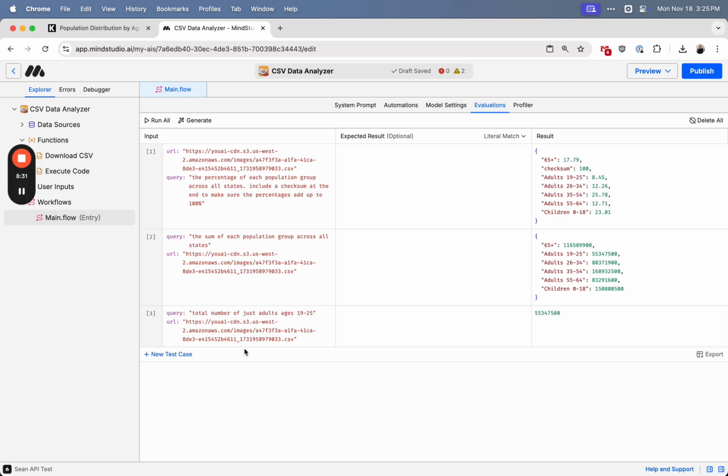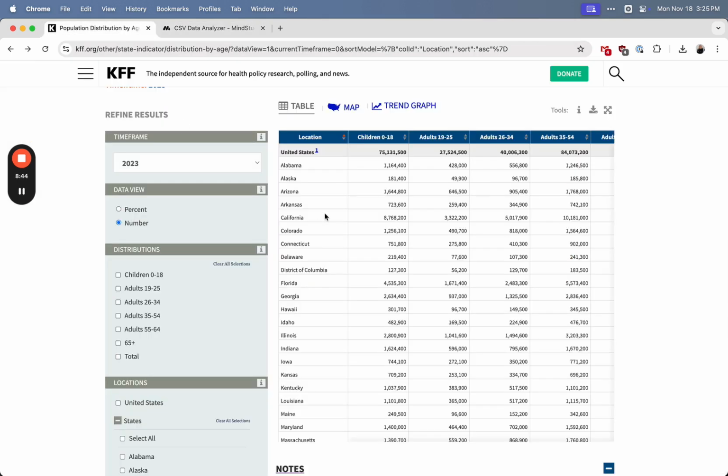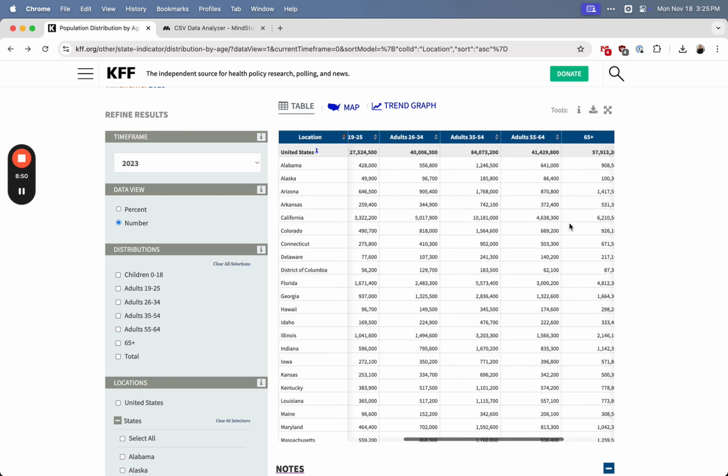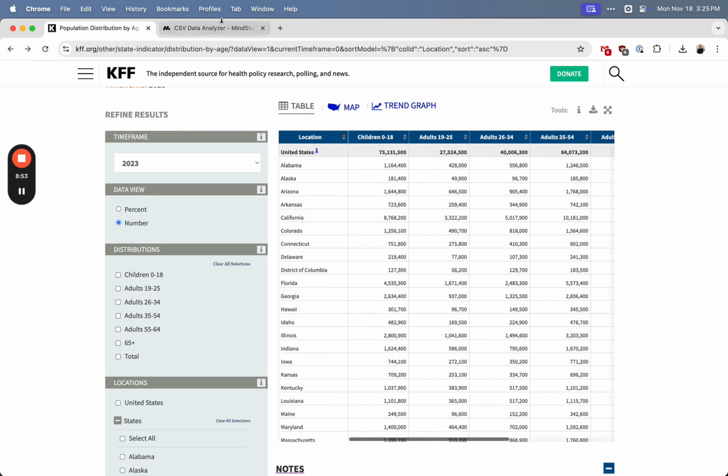So these are my 3 evaluations that I made. It's the same URL for that CSV that I just re-uploaded somewhere convenient. And then the query is the thing that I'm going to ask it for. So again, if we go back to this, we can see it's US states and then population as a number in these age buckets here.